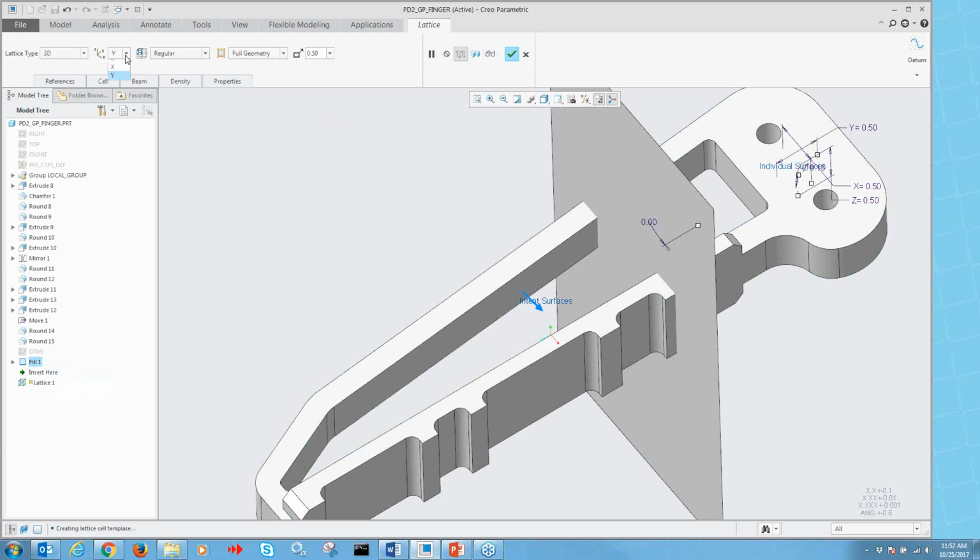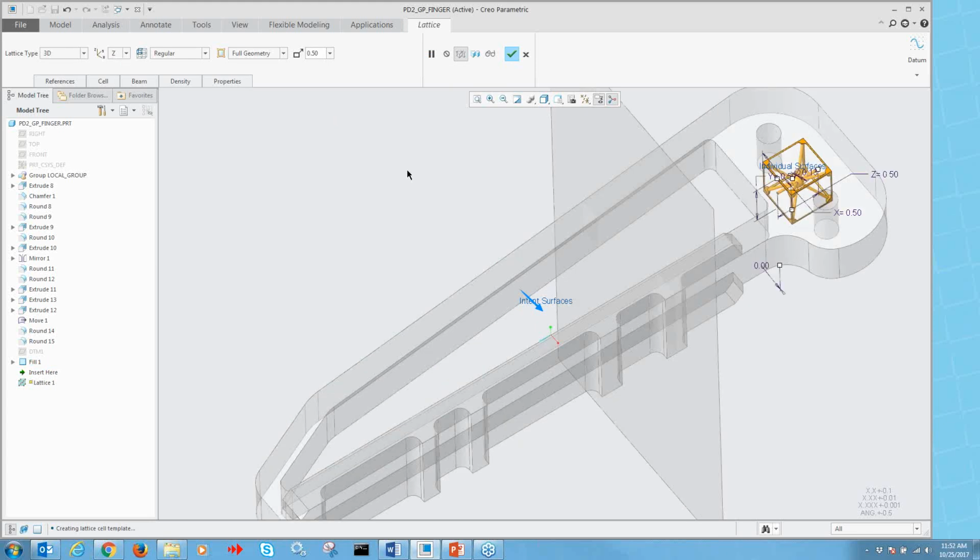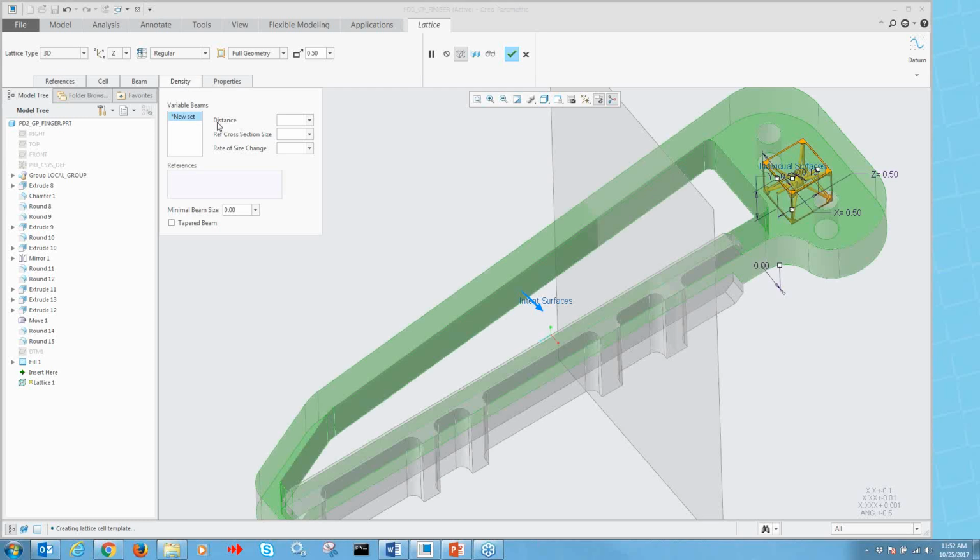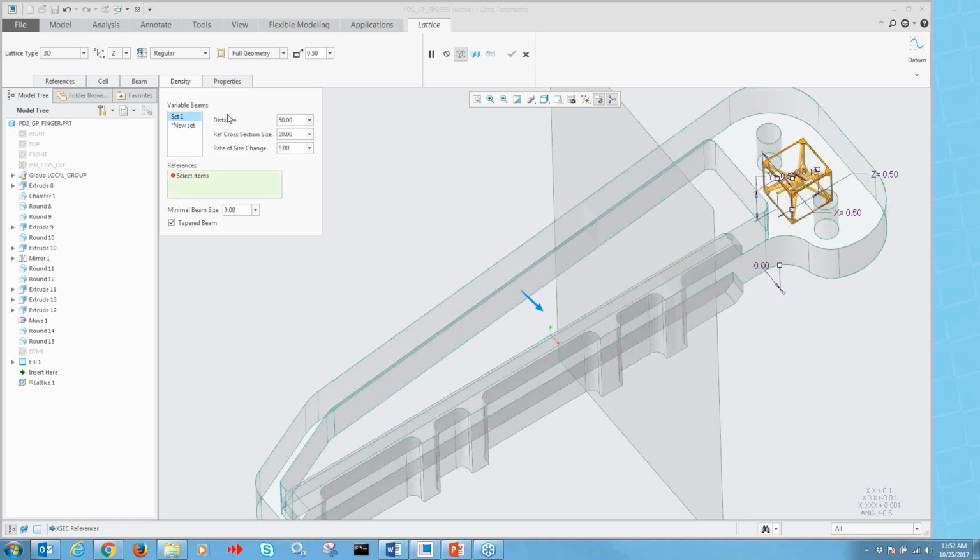I'm going to set my Z direction here. Let's change this back to a Z direction for this. And then we need to pick the density tab. And I'm going to change the density of the material here. So we're going to double click on a new set. And then I've got some items here that I can modify and change in here.